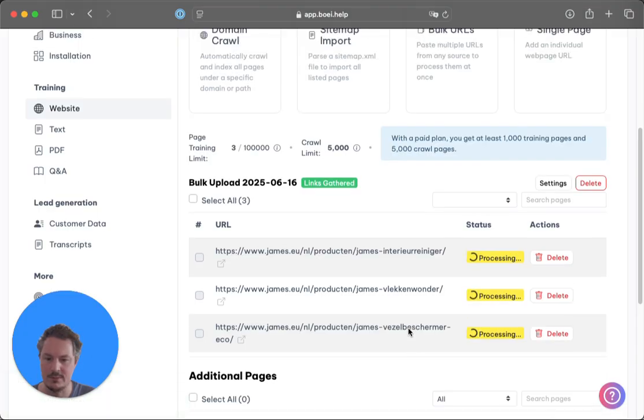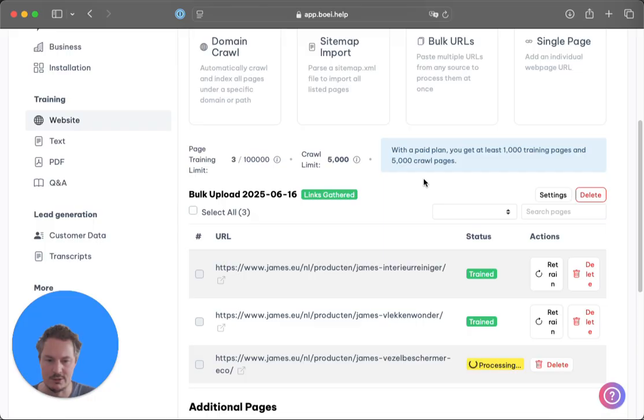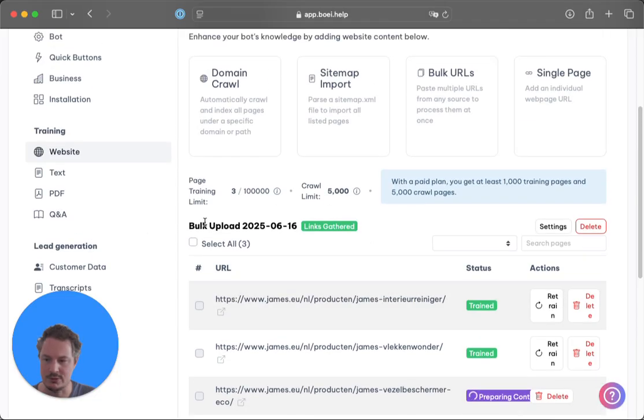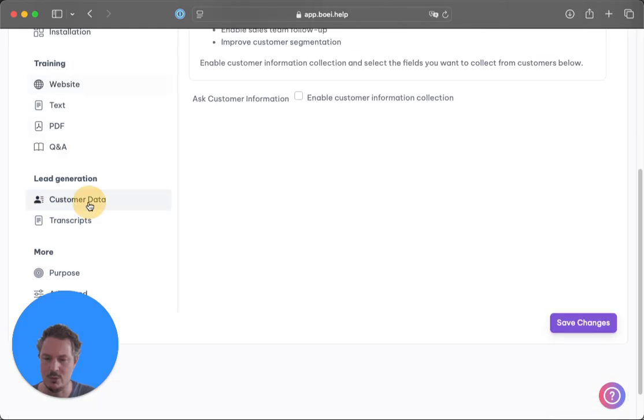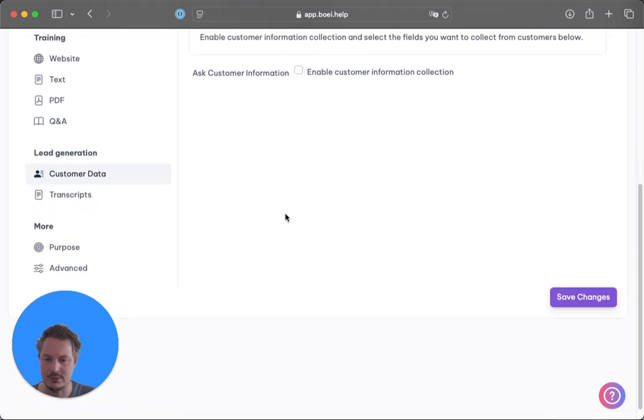Maybe in the meantime, this will take 1 or 2 minutes typically. In the meantime, you can also train the bot on text, PDF, Q&A, questions and answers. So many things that you can actually use. Well, you see it already trained on these pages. It will take on the third one. So let's continue. If you want, you can turn on the lead generation information. So let's say we want to ask about the email or these kinds of things. We'll not do that right now.